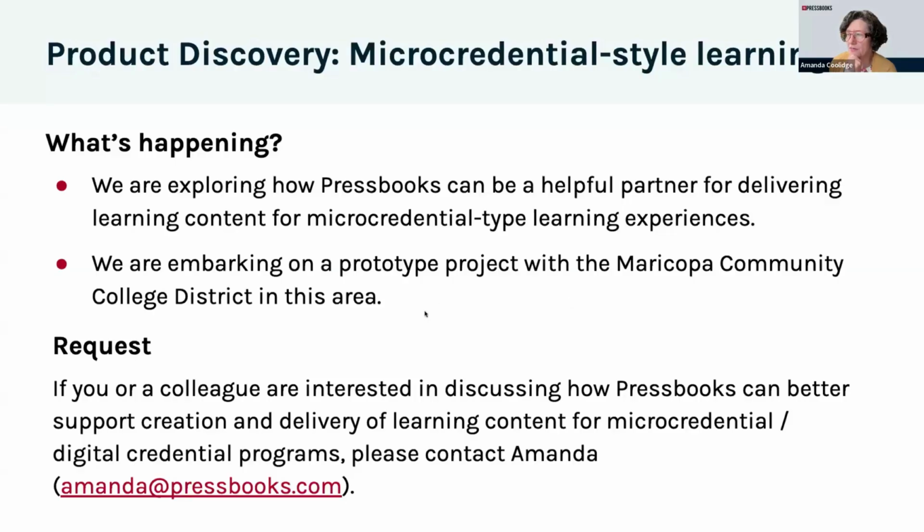So a few things regarding some user research we're looking at. One is we are doing some product discovery on micro-credentials style learning. So we are interested in looking at how to provide a platform for short-form learning courses. And we're currently working on a prototype project with Maricopa Community College District on this.